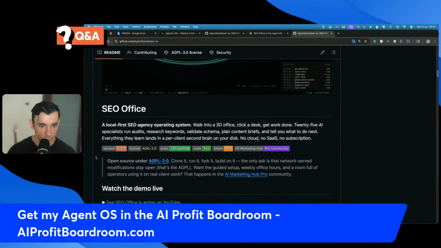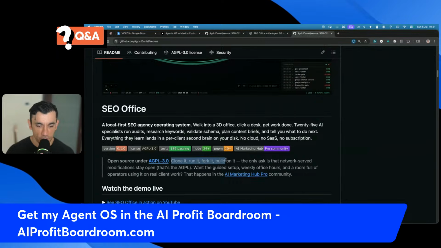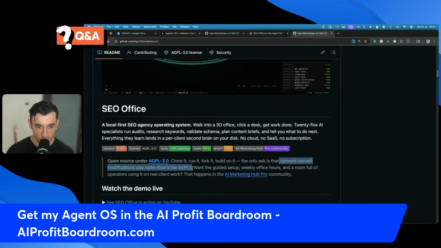Also, it does say inside the notes here that you can clone it, you can run it, you can fork it, you can build on it. You just have to keep the network server modifications open.